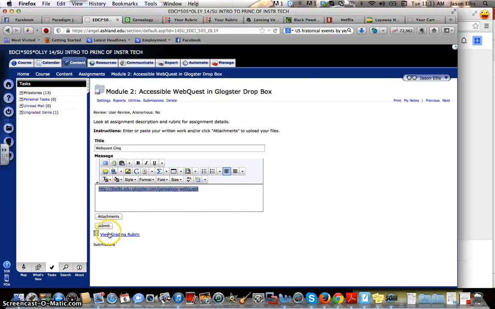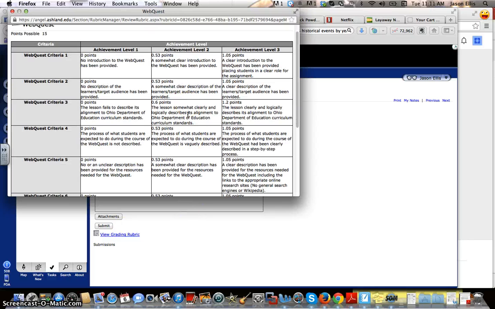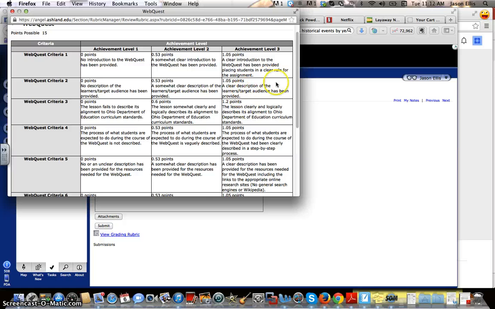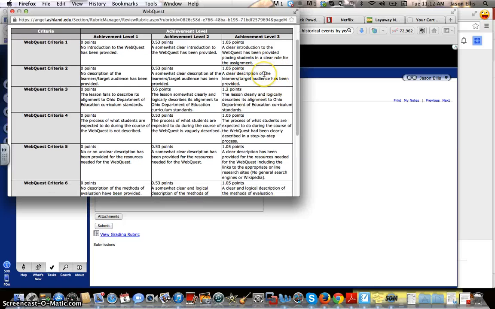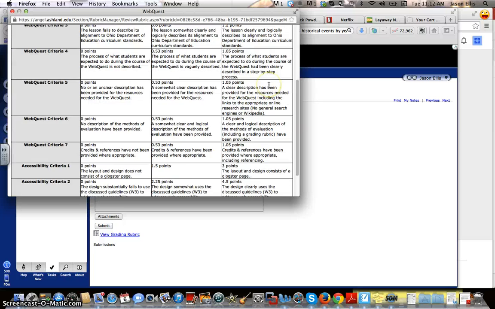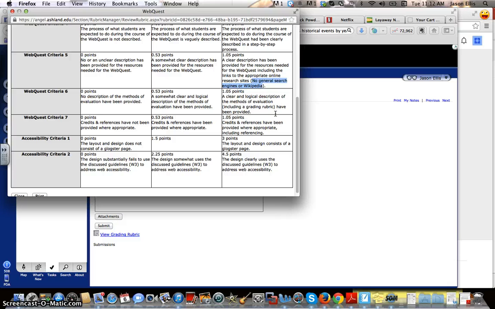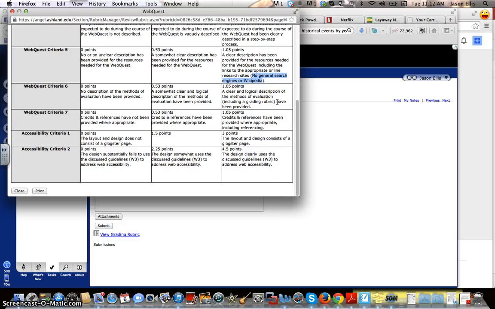Okay, and again, you've got a grading rubric, so I'll look through and go, what's in the grading rubric? A clear introduction, so you want an introduction there. Description of the learner's target audience, so that's your grade level. Lesson logically describes the alignment to the ODE standard, or Common Core. The process of what the students are expected to do is described clearly. A clear description has been provided of the resources, so the links that they're going to. Okay, remember, no general search engines or Wikipedia. A clear and logical description of the methods of evaluation, including grading rubric on Rubistar, is going to be the most efficient.